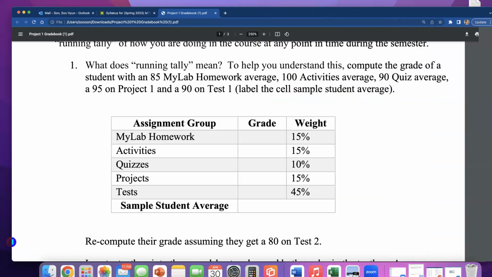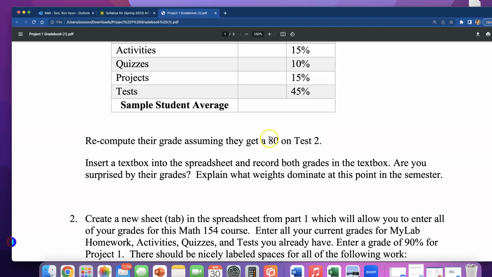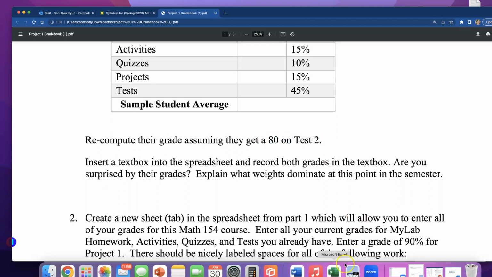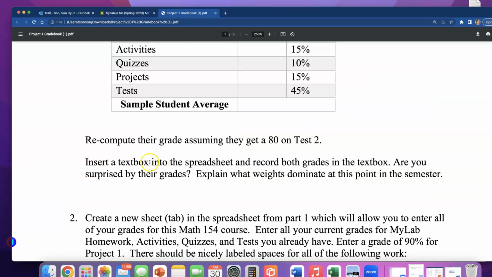So we did number 1. All right, it says recompute their grade, assuming they get an 80 on test 2. Now, if the student gets 80 on test 2, now we have something to worry about, right? Student has an A average, but 80 is a B. So will an 80 on the test bring the grade down to a B range, or will the student be able to keep the grade in an A range? Okay, so we're going to do this calculation one more time, but we're going to enter the test grade of 2 somehow in this test average.